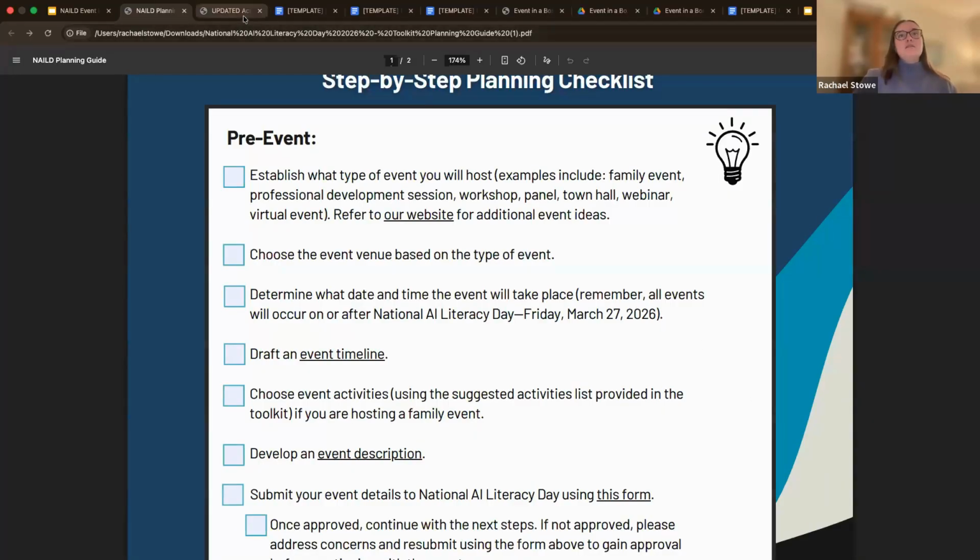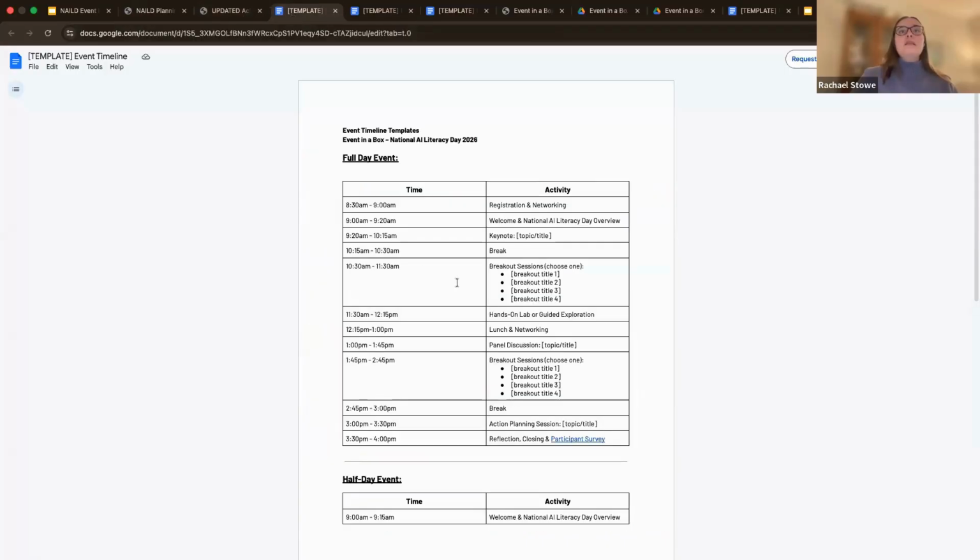In this toolkit, we have included a draft event timeline for you to go through and figure out what fits best. We have 4 potential timelines here, one for a full day event, one for a half day event, one for a 2-hour event, and one for a 1-hour event. And these are really just a starting point. So maybe you're hosting a 3-hour event, which doesn't quite fit into one of those categories. This would be a great opportunity for you to mix and match those different options and see what works best for you.